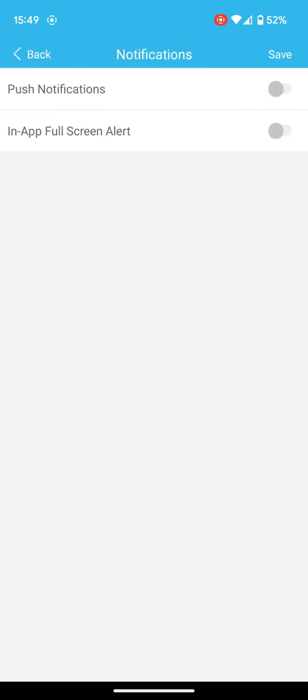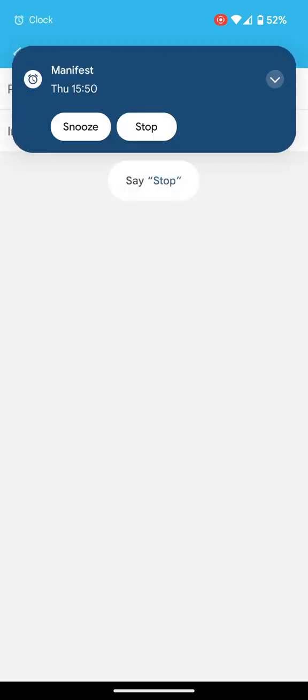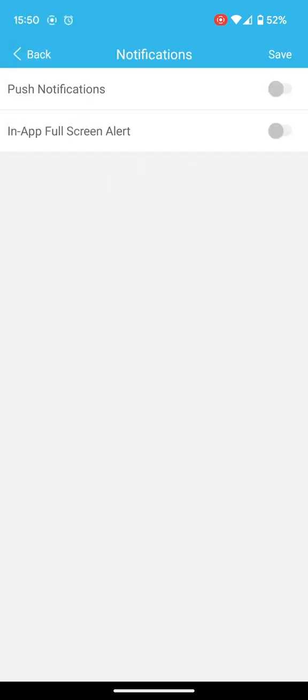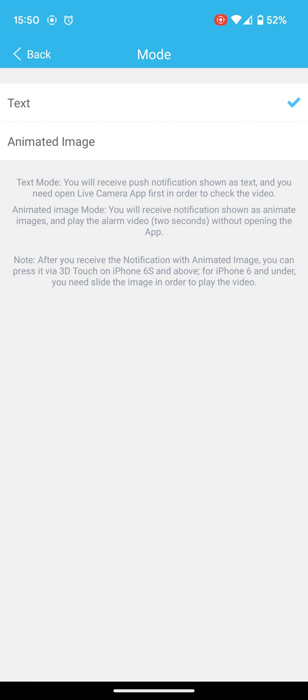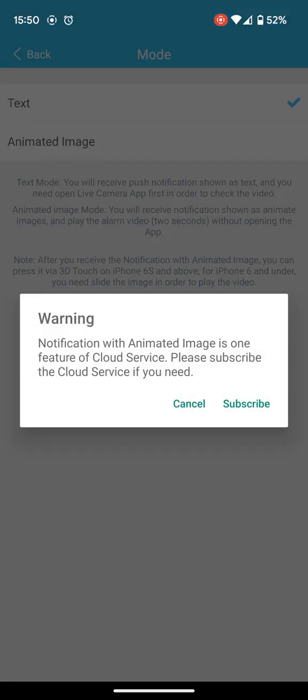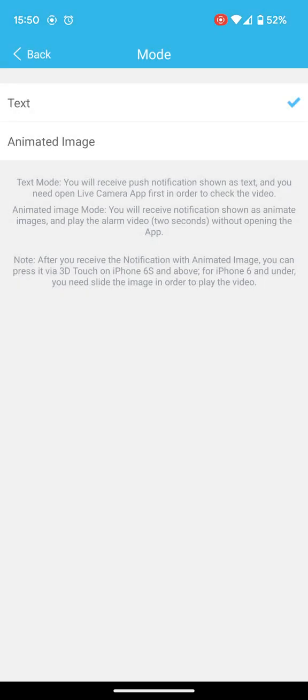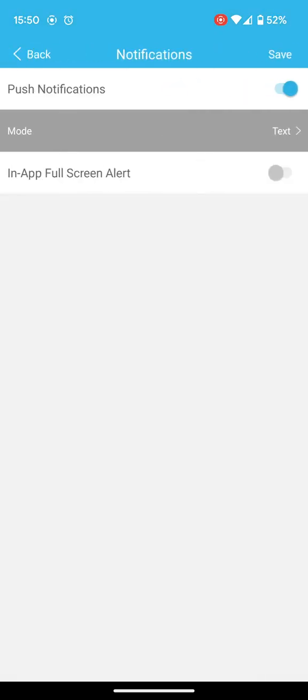So if you have set it to siren, you then need to tell it which notification you want. You've got push notifications, you have text, and you can have an animated image as well. Apparently you need the cloud service for this. Or you could have an actual siren as well. So with this one, if you've got the app open and it sees motion, a full screen siren will go off on the front of the page.